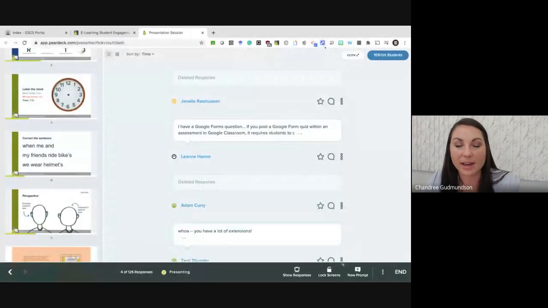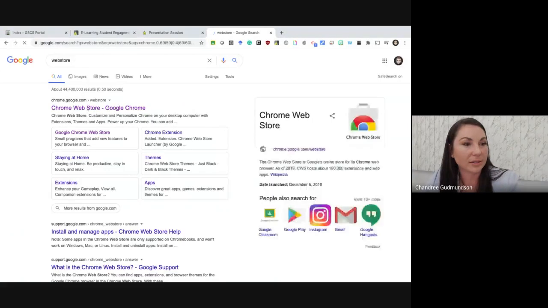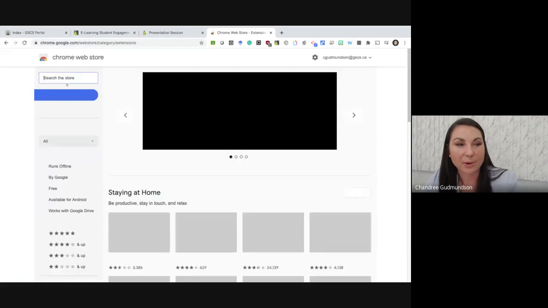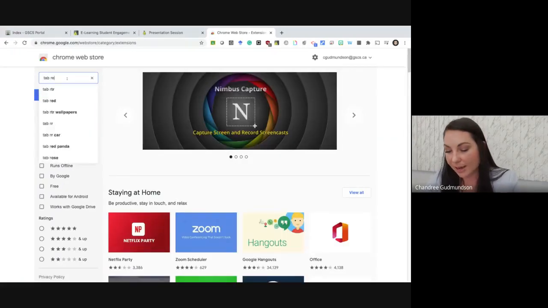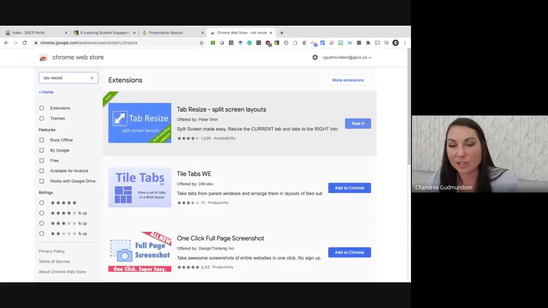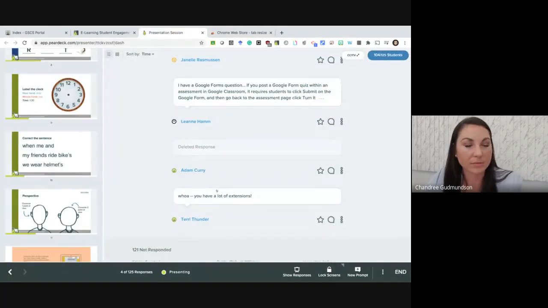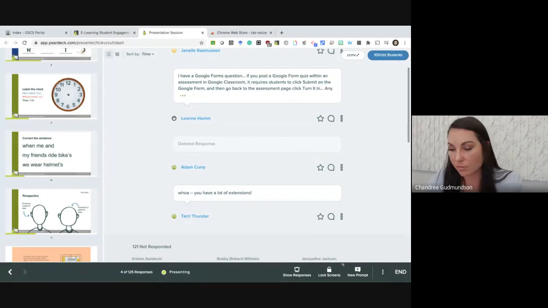So again, the icon looks like this. You would press that plus button, go to the web store, click on the Chrome Web Store one, and just type in tab resize, and you would press add to Chrome. And then that just appears at the top. You just click it when you need to use it. Mark's also posted the link directly to it in the Chrome website in the chat.